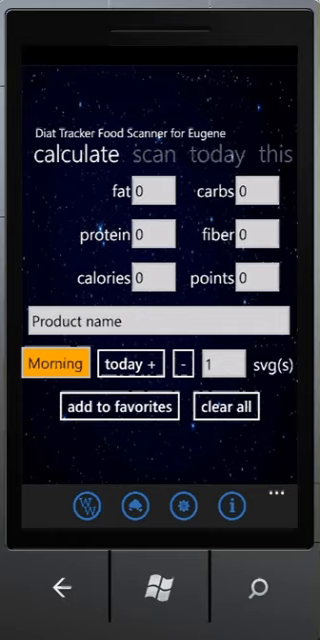Okay, let's start with the overview of the main page of the application. We start with the Calculate tab, which is actually the main entry point of the application, where you can enter all of your nutrition points, also add items to the favorites, and enter the information about barcodes that you scan. So this tab is practically the main entry point, like I already said.